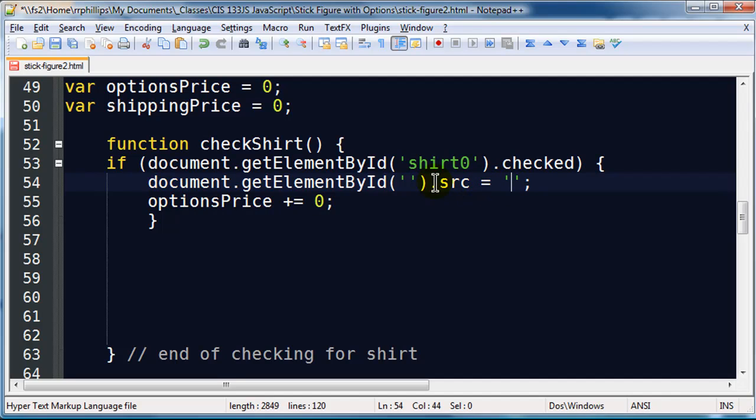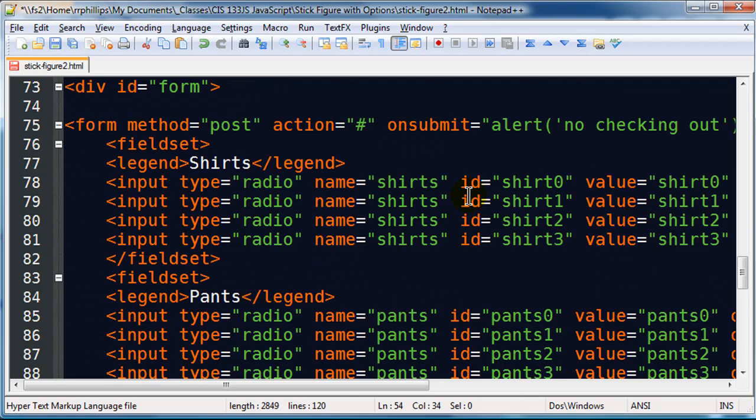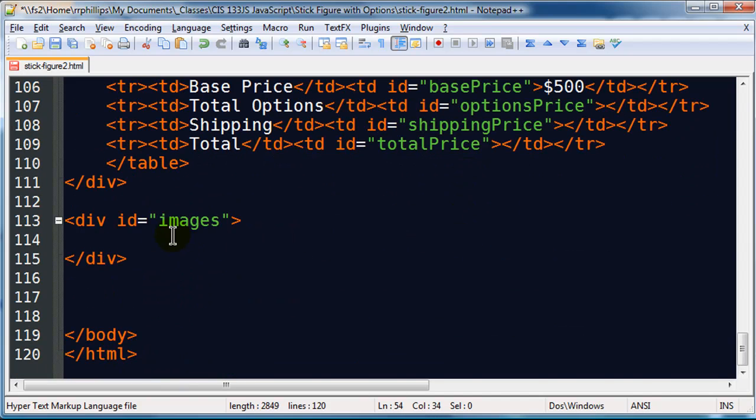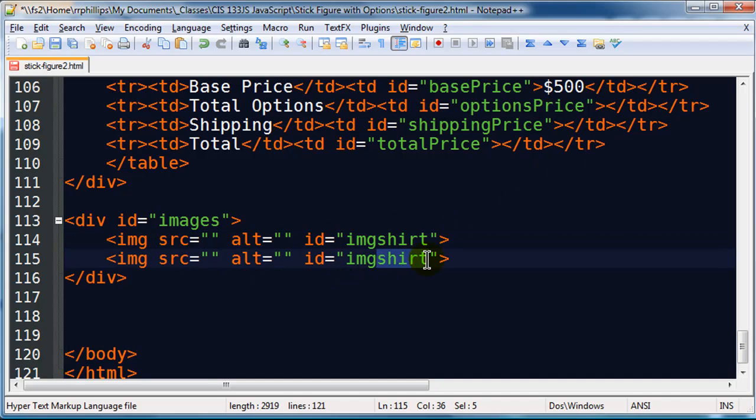But I want to change the source of an image, which I don't have yet. So I need to go ahead and create those images. One of my images is going to be for my shirt. Another image is going to be for the pants. So let me scroll down to my HTML. This is where my images are going to go. Let me create those. Image, source, I'll leave that blank for now. No alternate text. ID equals image shirt. There we go. Let me repeat that, because I'm also going to have image pants. There we go.